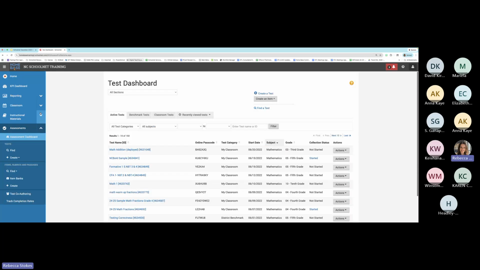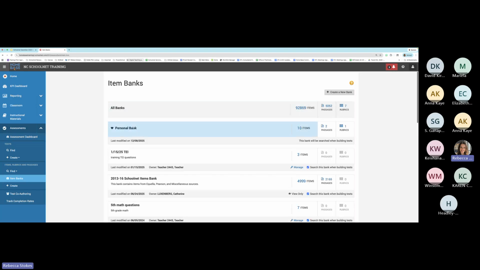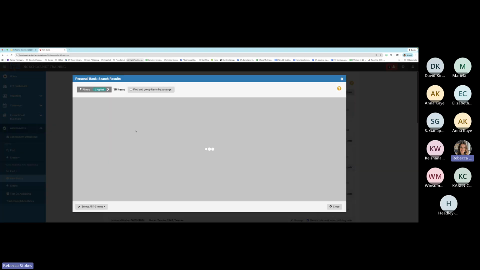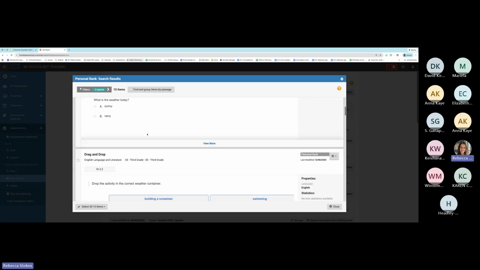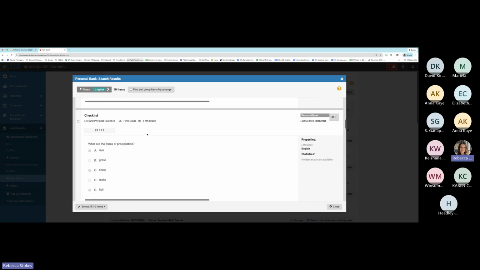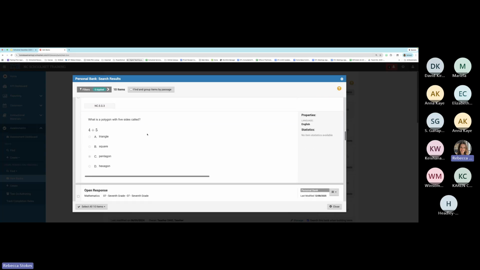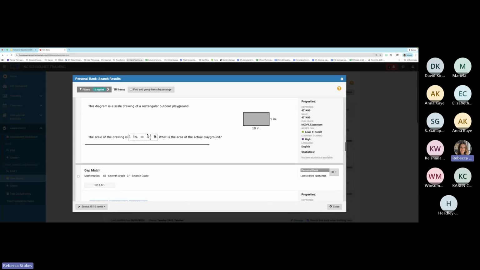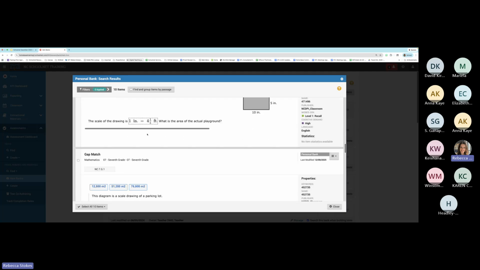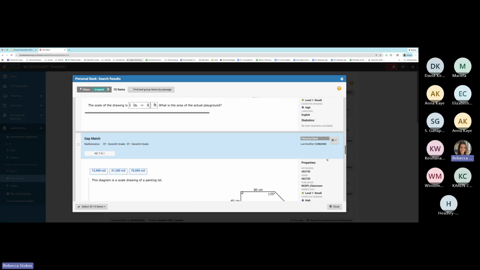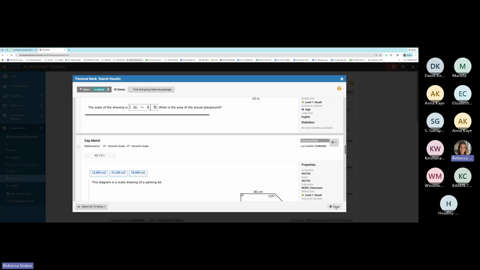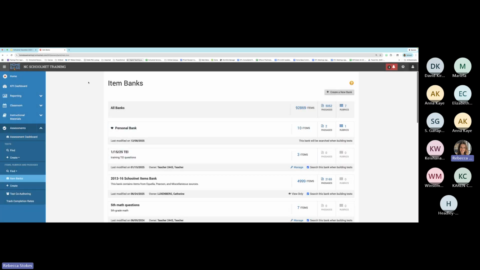All right, so now when I went to my item bank, I would be able to see my personal bank, and any of the items I created today are now going to be living in my item bank. So I can see my task item, my drag and drop, there's my checklist, there's my geometry one, my open response, and my gap match. So they all saved at one time when I went through the method of creating a test first.